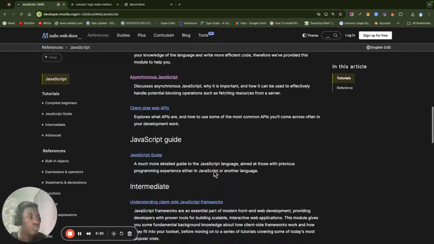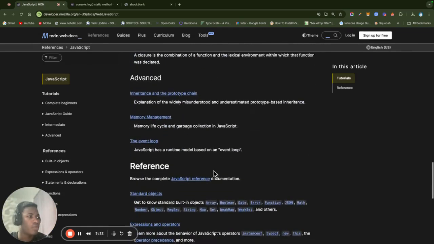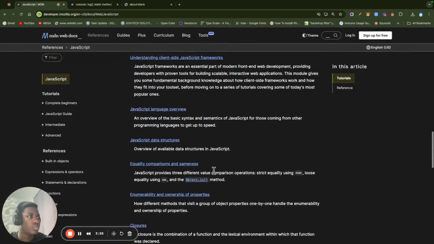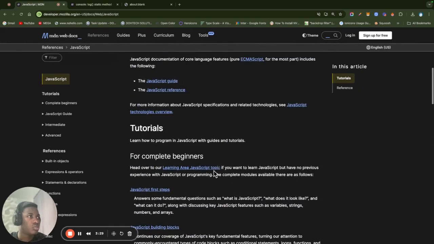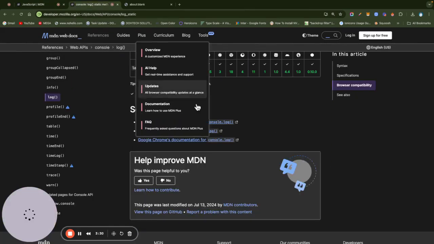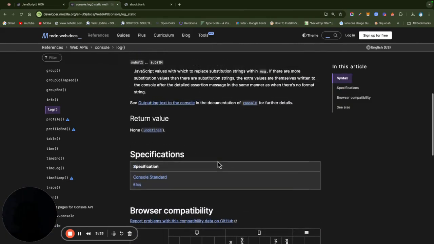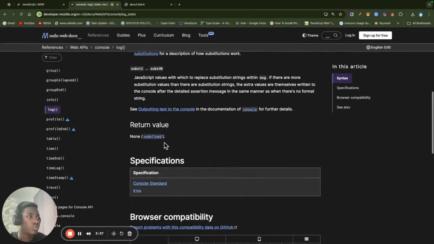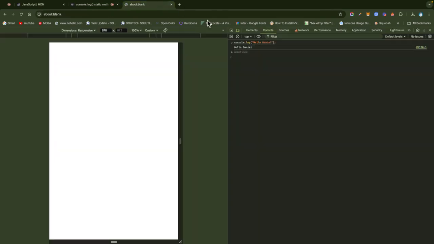If you scroll here, it tells you, sorry, I surely missed that. It tells you console.log is a static method, and it tells you the return type for console.log. It's undefined, like the return value is none. It has no particular value that is being defined. So it prints out hello Daniel, and it has no explicit return value.